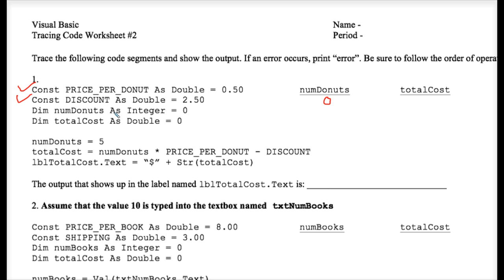Just for the record, donuts has to be a whole number. It was declared with the data type integer, which means donuts can never be a decimal number. And that makes sense, because no donut store would sell 1.2 donuts or 0.33 donuts. It just doesn't make sense. So we did that line of code.